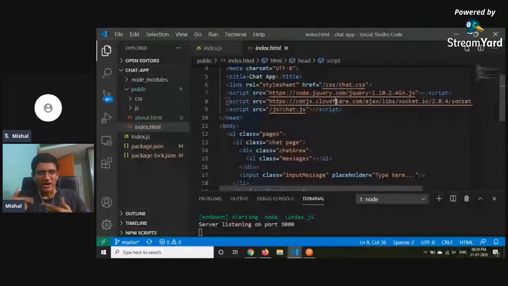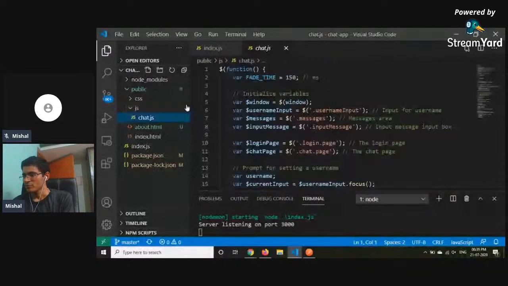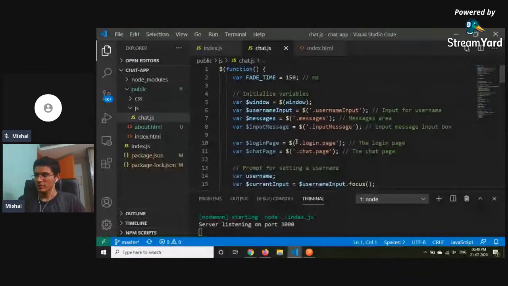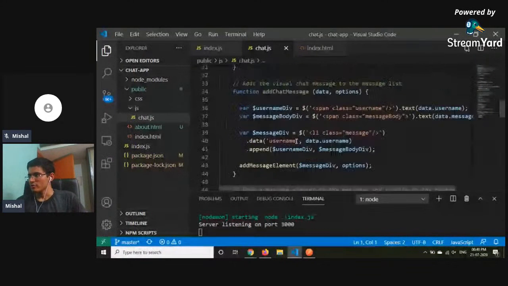Since it's a bidirectional communication, connection should happen from the client. The client is the HTML page, and the server is our backend. So we need a bidirectional communication. That's the reason why we are importing socket.io here also. And then we have a JS file, chat.js. Since it's a bidirectional communication, the socket should communicate with the backend, and we'll write certain code here.